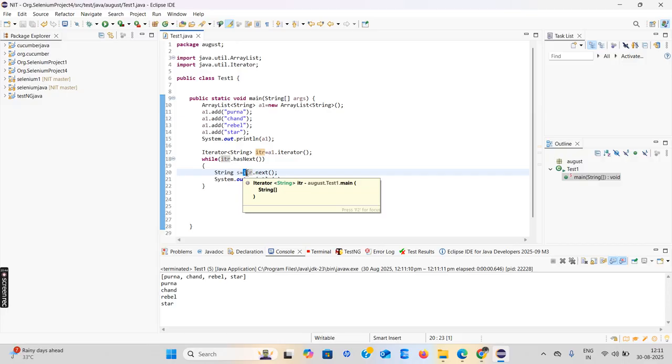Okay, so next, Set and HashMap are there. We can discuss them in the next class.